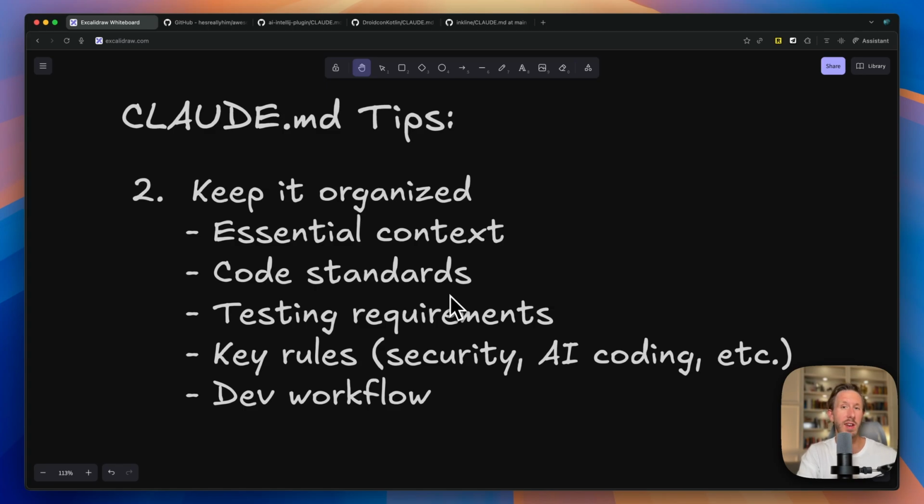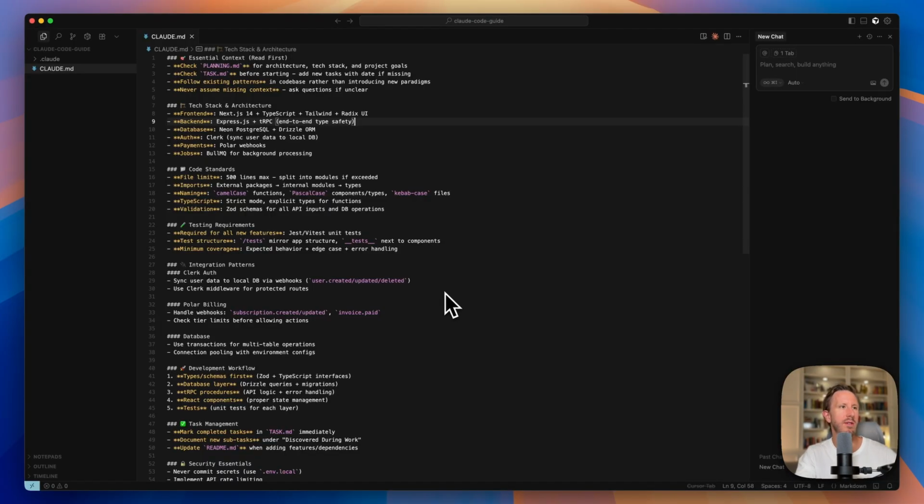Which brings us to our second tip, which is to keep it organized. So this is a rough outline of things that I like to include, things that I've found to be very helpful to include in the Claude.md file, and that is essential context, code standards, testing requirements, any key rules, things like for security, how your AI agents are supposed to interact with the code, and any development workflow rules. So here's what that might look like in practice.